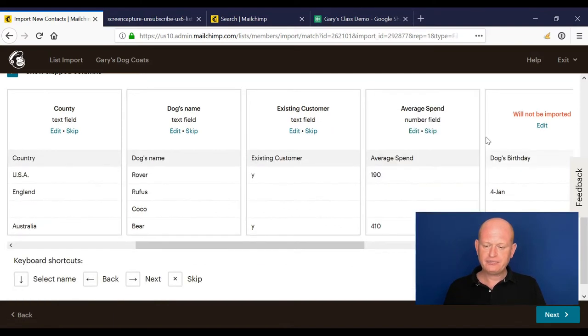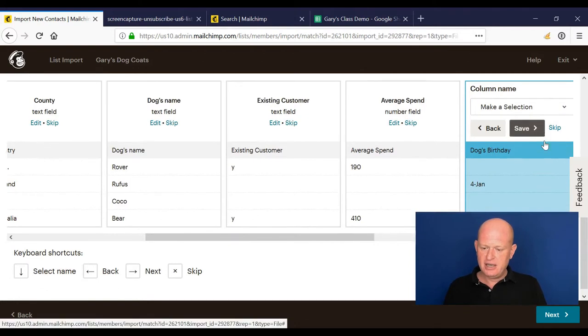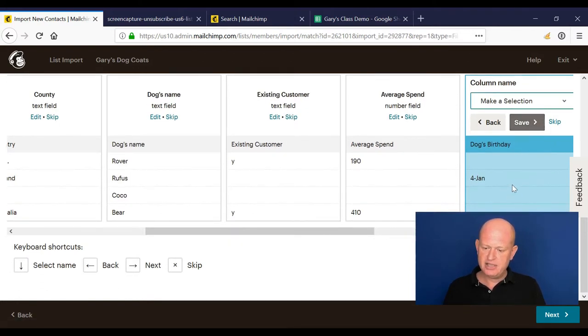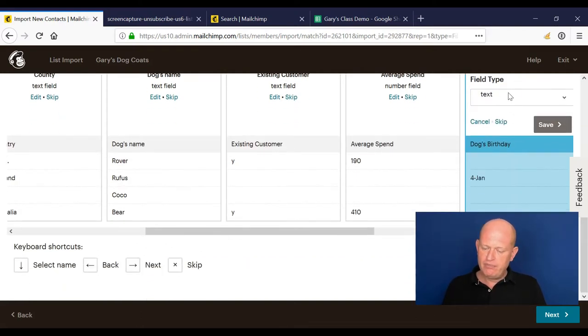Click save. Last but not least, my dog's birthday, and I will create a new column. New column name. My dog's birthday, you'll notice I have 4th of January there for the first dog's birthday. A birthday is a date. We have two types of date fields in Mailchimp: date and birthday. The difference between the two is that for birthday, we don't need to add the year. So in this case, I don't have the year, so I'll select birthday. Click save.